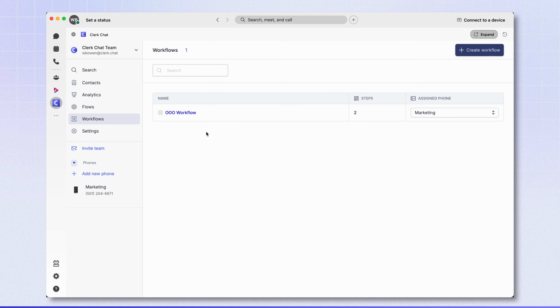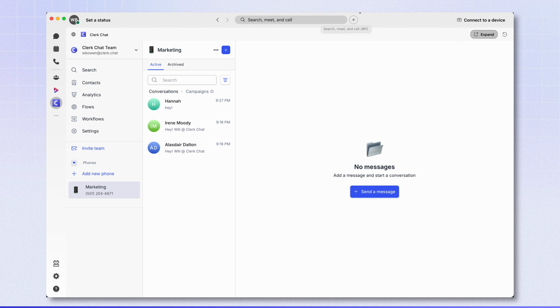The final step is to add this workflow to an inbox. I've already got one set up, so I'll add it to my marketing inbox. Now this workflow is running. When someone messages me, they will automatically receive a reply saying, "I'm out of the office."